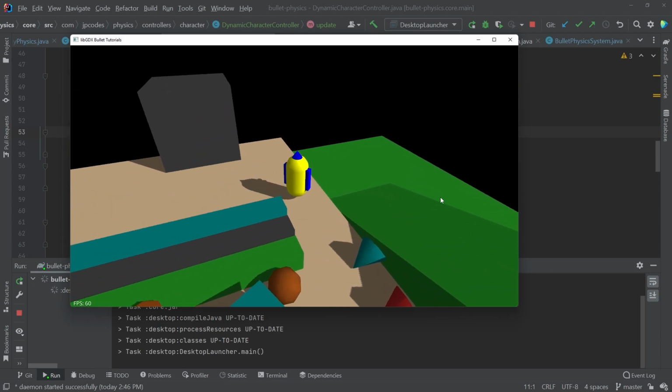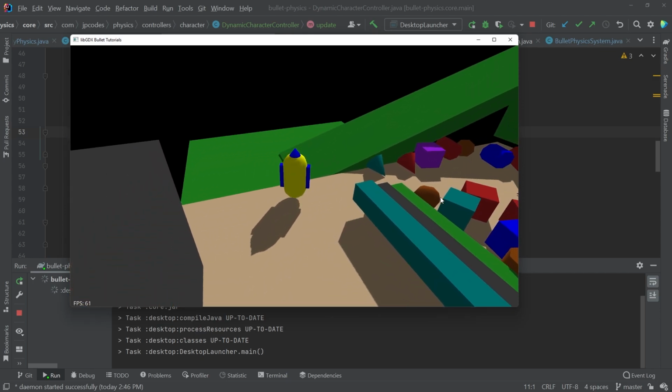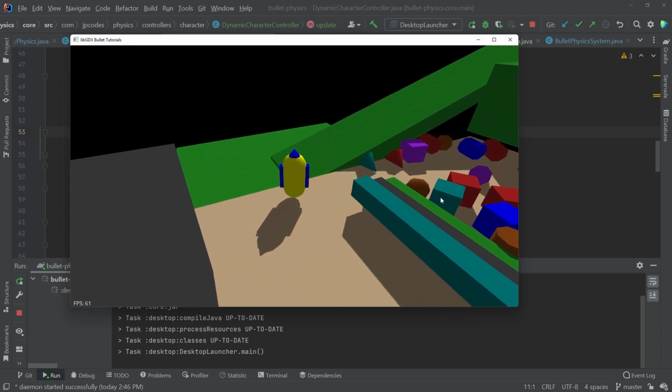But I think I'm going to end it here. Like I said, it's a basic character controller. I hope it's helpful to at least get you started if this is the route you want to go.